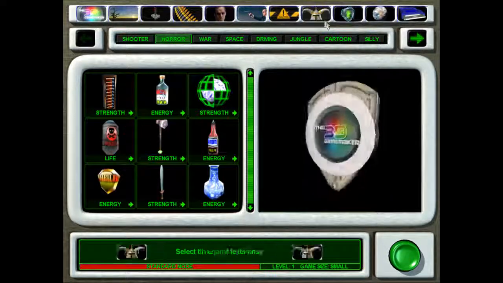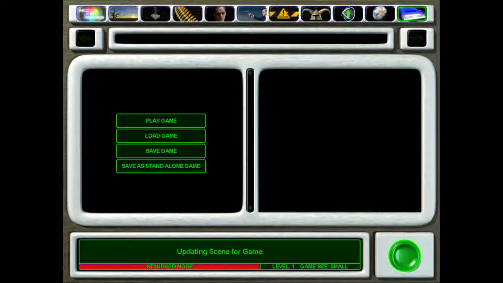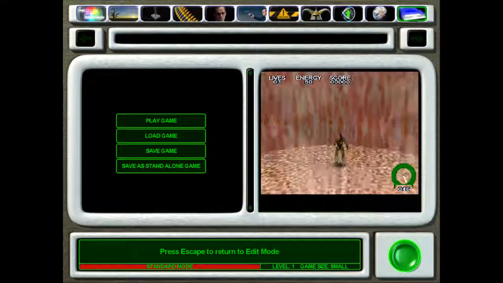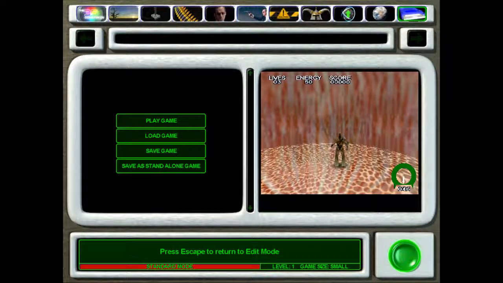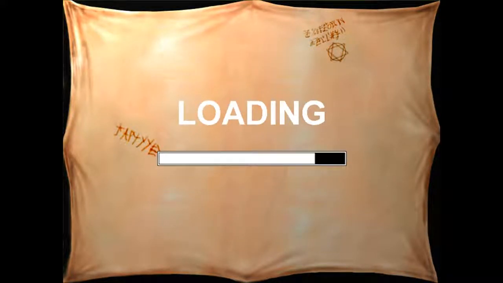I will just point out that there is a separate test mode, which is what that big green button at the bottom right is, and we're about to see what it's all about. I will just say, as well, it's utterly pointless, because you've got to play your game in this stupid little space here. So let's just play it normally. The music's different. Sounds like Goosebumps. Fantastic. To move, control to fire, shift to jump. Loading, loading, loading. I love this background, by the way. It's like skin.